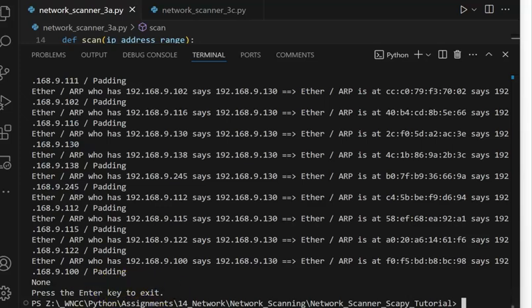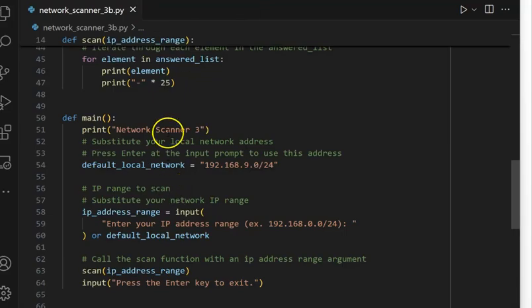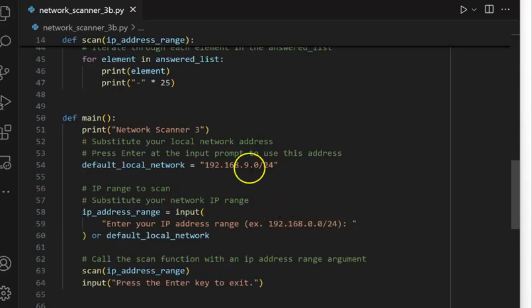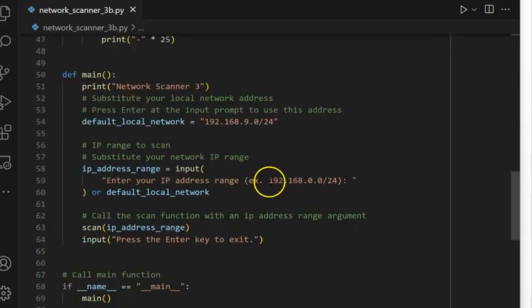Well, let's refine this a little bit. This is version 3B. This part's exactly the same. We're scanning our network. In my case, my local network. Yours may be different. It's quite often common to have 192.168.1 or 0 here.